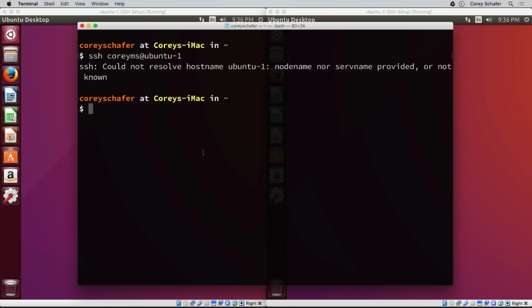To get this working, we're going to have to update the hosts file on our host machine so that it knows that host name is associated with that IP address. I'll just use nano again. So I'll do sudo nano, and this file is at /etc/hosts, and we'll need to put in our password.